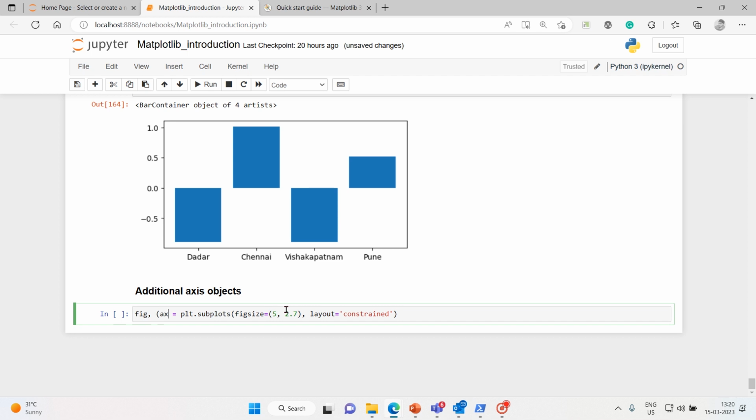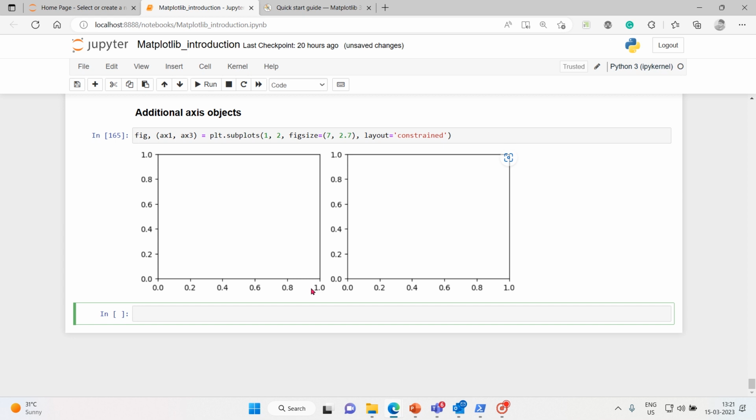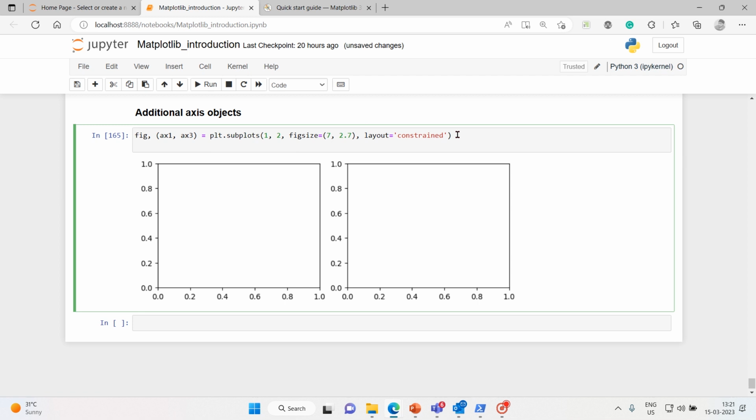In addition to fig, I'm going to take a tuple of ax1 and ax2. Clear? And let me go with a 1 comma 2 grid, and fig size will go with the bigger one, 7 and 2.7. That's fine. Rest remains same, and this is my figure. This is my layout. It consists of two subplots, left one and right one. This is 0 index and this is 1 index. Clear? Now let's do more.